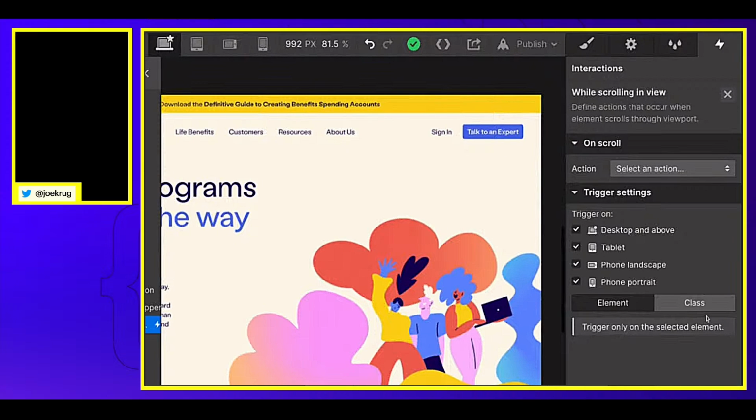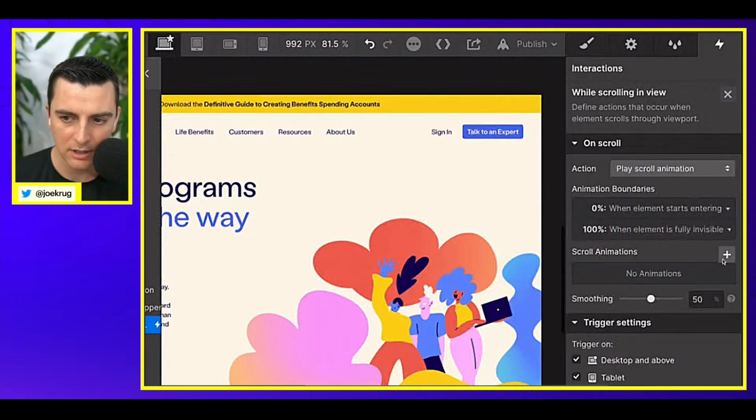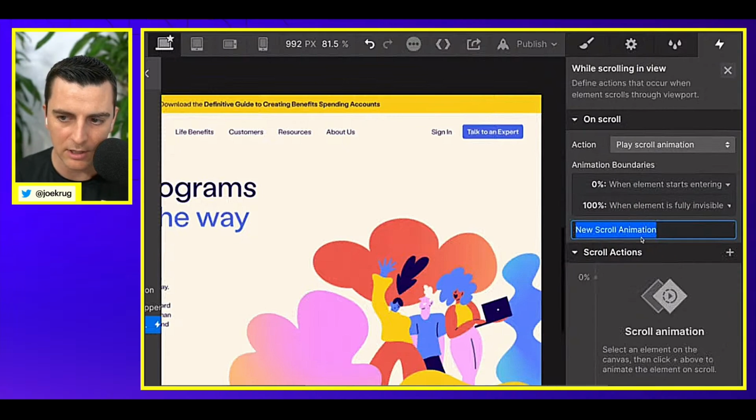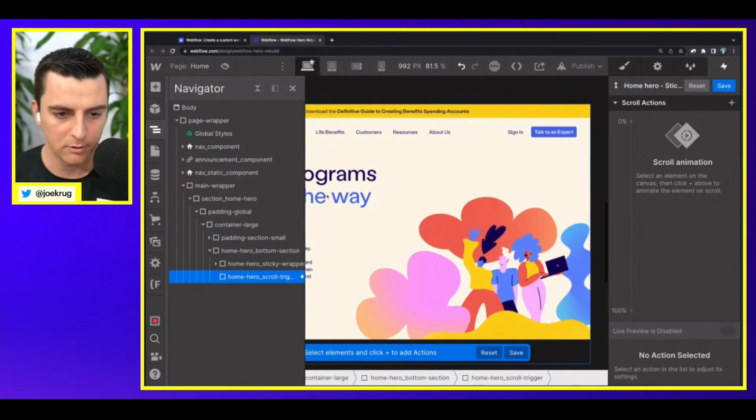And for the while scrolling in view, we're going to put a class for this. I'm going to play that scroll animation, and the scroll animation will be called the home hero sticky. I'm going to call it the sticky portfolio. Cool.